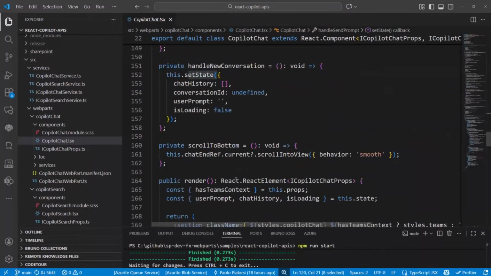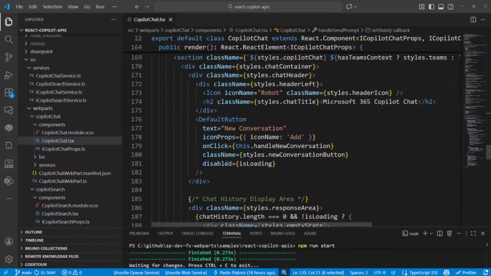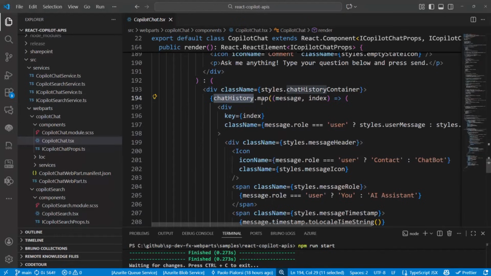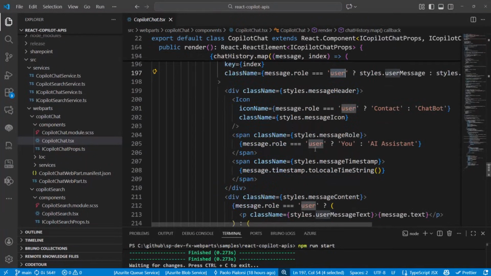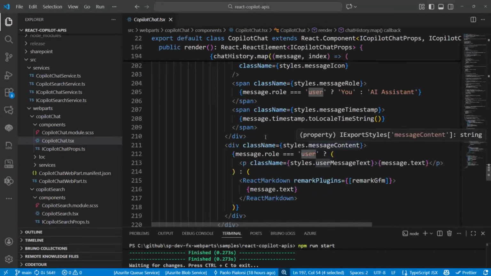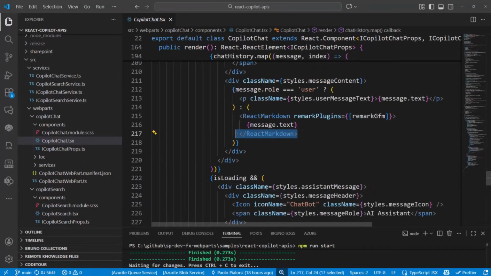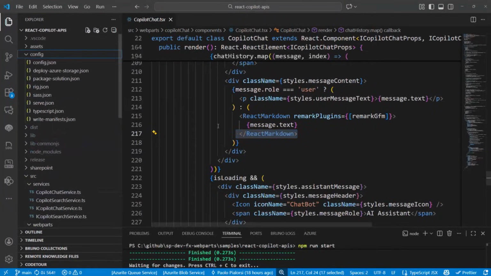And as before, if I scroll down a bit, in the React component, we have the actual rendering of the UI, which includes the rendering of the chat history, which will be mapped to a set of divs, which will change the output based on the fact that the message is for the user or for the assistant. And then there we render also the response and the content of the message we get from Copilot using this React Markdown component that allows me to do proper rendering of Markdown content inside the UI of my web part. So again, simple and straightforward, quite some business logic behind the scenes to handle the user experience.